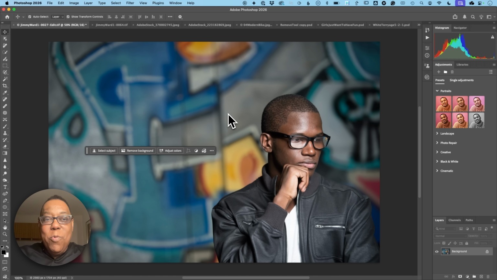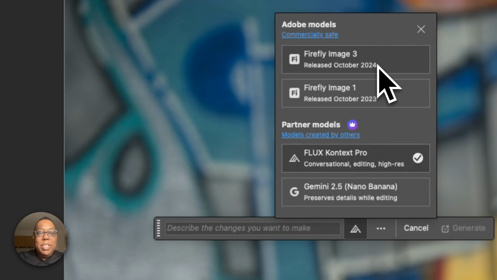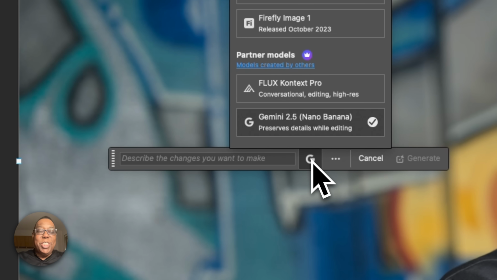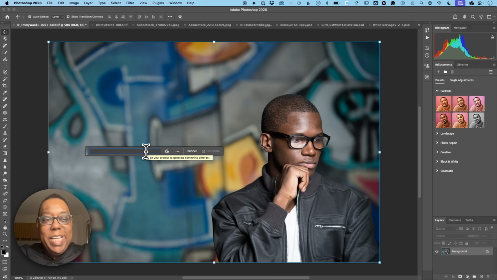All right, so let's start off with one of the biggest new hallmark features, and that is additions to generative fill. So I'm going to select this photo. I used a different version of this in the keynote. I'm going to go to generative fill, and what's new is not only the ability to choose between Firefly models, but now you have partner models, and I expect this list to continue to grow. We're going to start off with Gemini 2.5 Nano Banana, one of the most popular models because of its ability to maintain character consistency.